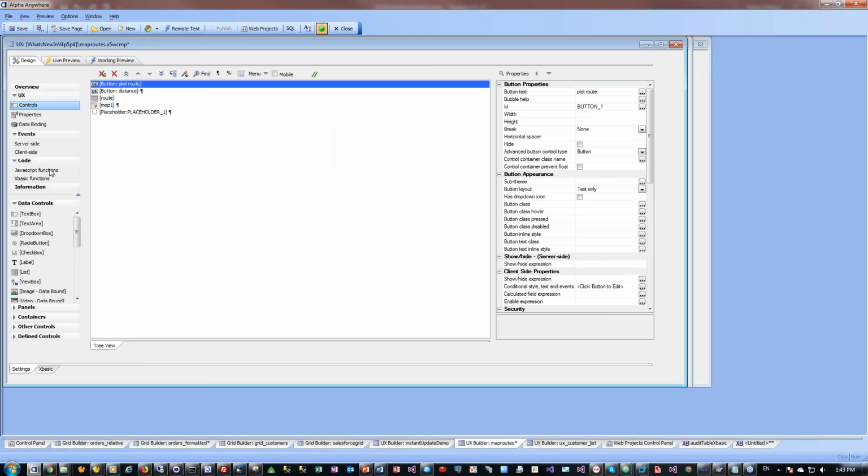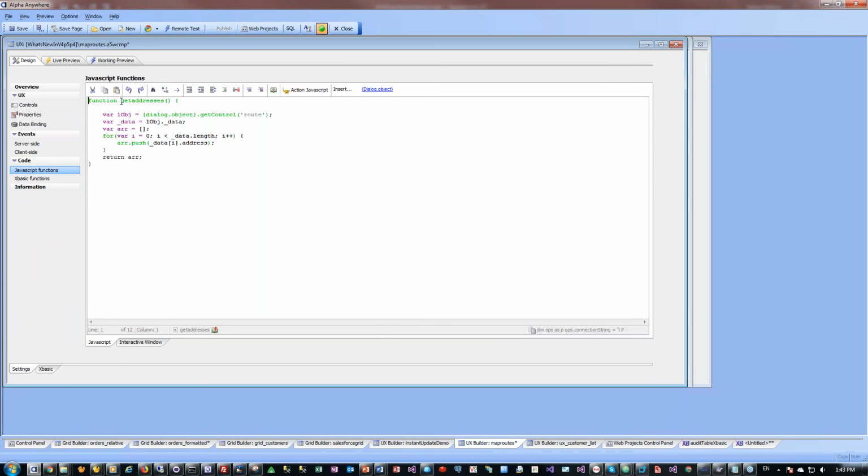And if we go look at our JavaScript, we can see that getAddresses is a really simple JavaScript function that just gets a pointer to the list control and then loops over all of the data in the list, extracting the address field and putting it into an array. And then we return that array. So when this function completes, we've computed an array that contains all of the addresses in it.